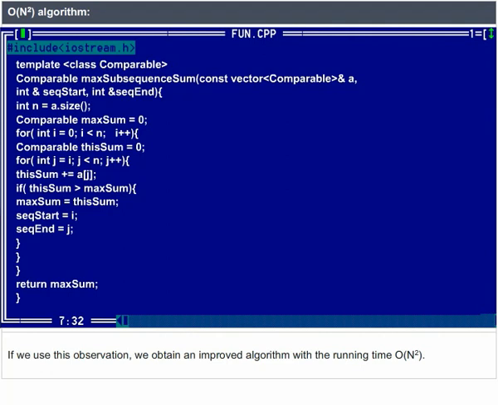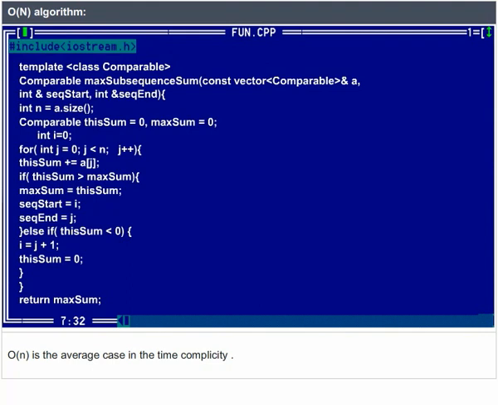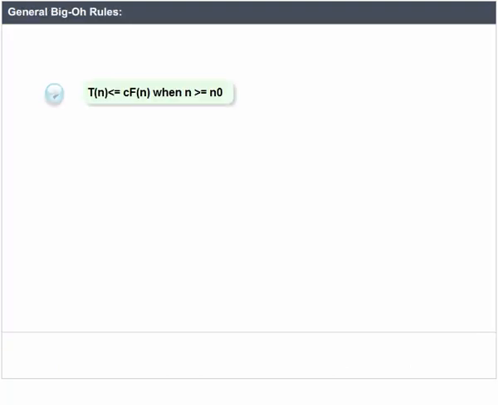O of n algorithm. O of n is the average case in the time complexity. If we use this observation, we obtain an improved algorithm with the running time O of n. Here, this algorithm provides the sample for the O of n case, where every loop iterates only n times. General big O rules are listed below.